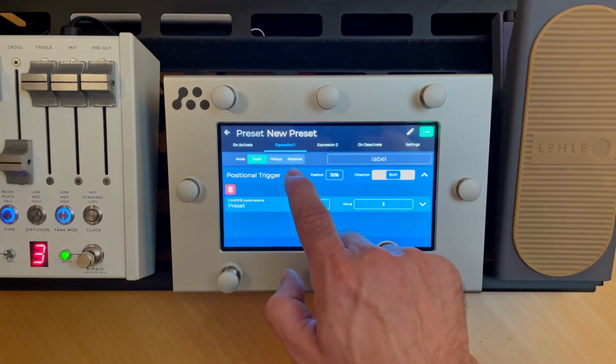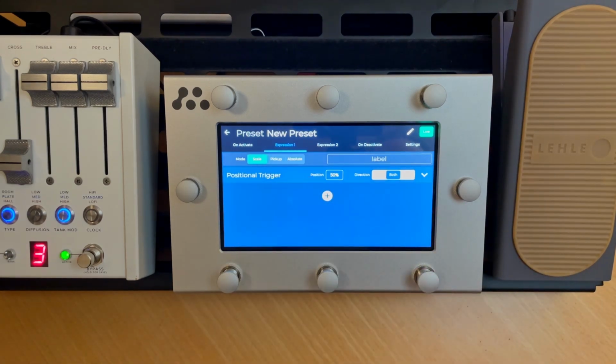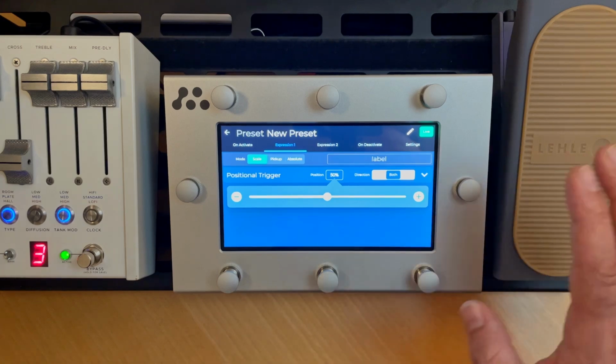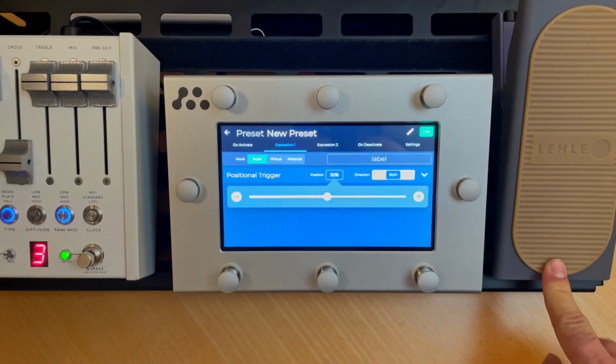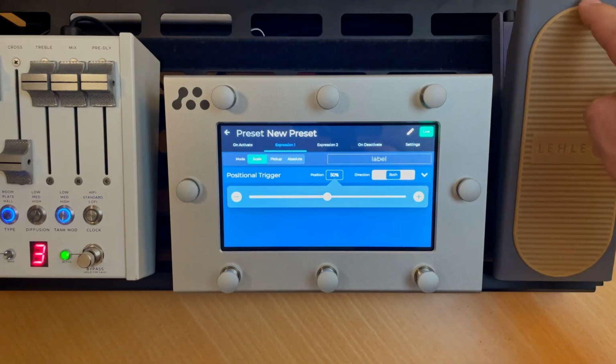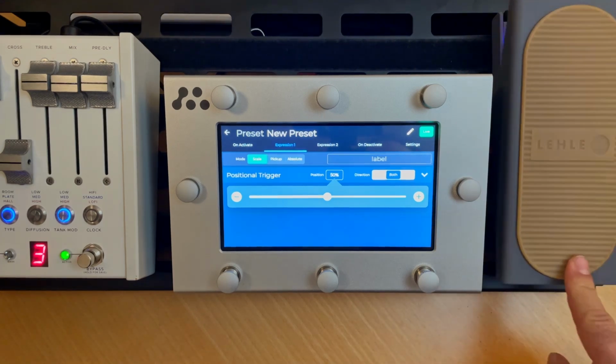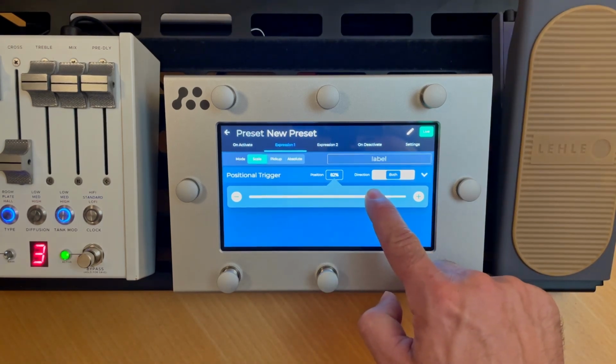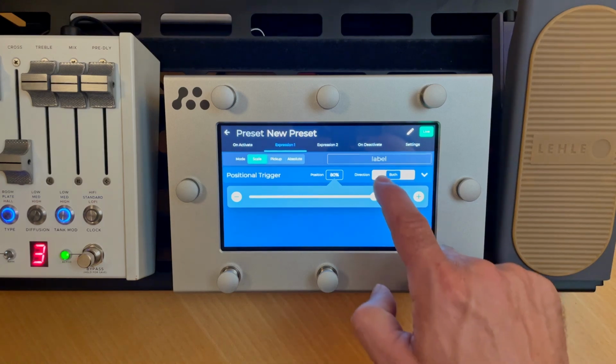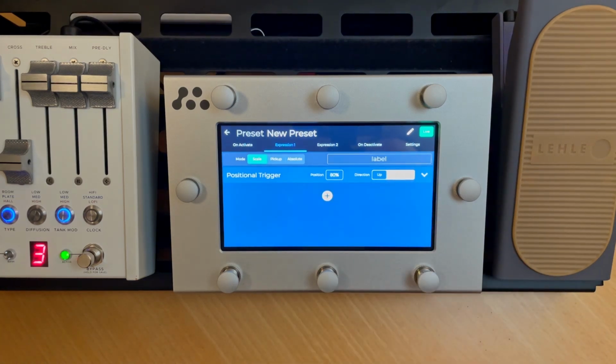And now with the positional trigger, I can choose when I want to activate preset 3 over here. So I can select a position between 0 being heel down and 100 being toe down. So let's say when I reach the 80% mark in the upwards direction. So that means I'm below 80% and I go above 80%. Then I want the positional trigger to send or to change this reverb unit to its third preset.